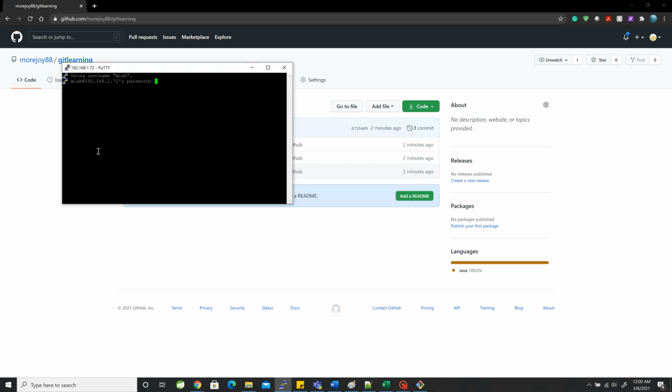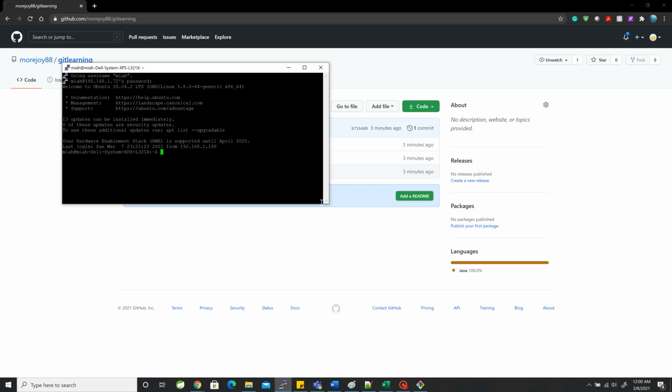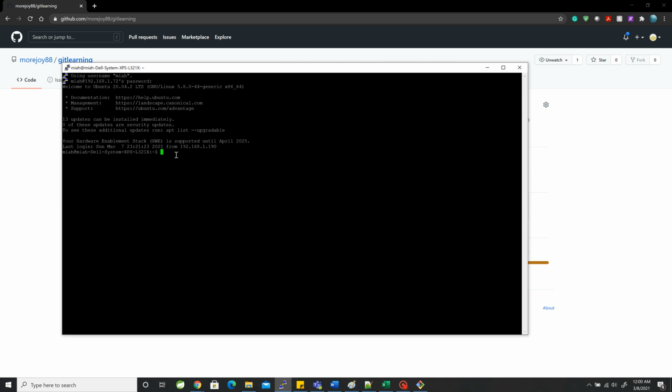I'll go to my Ubuntu machine. I'll show a separate video how to SSH to your Ubuntu machine and install Git into your Ubuntu. I'll show a separate video for it. Okay. So I'll do cd git repo. Alright, I had a folder named git repo, so I went there.